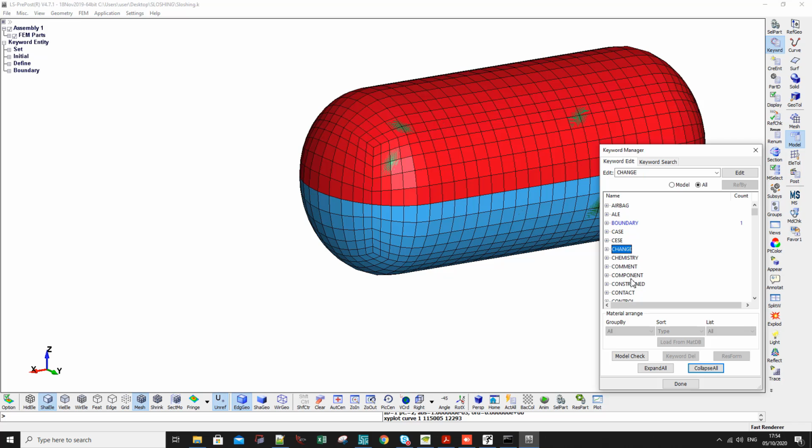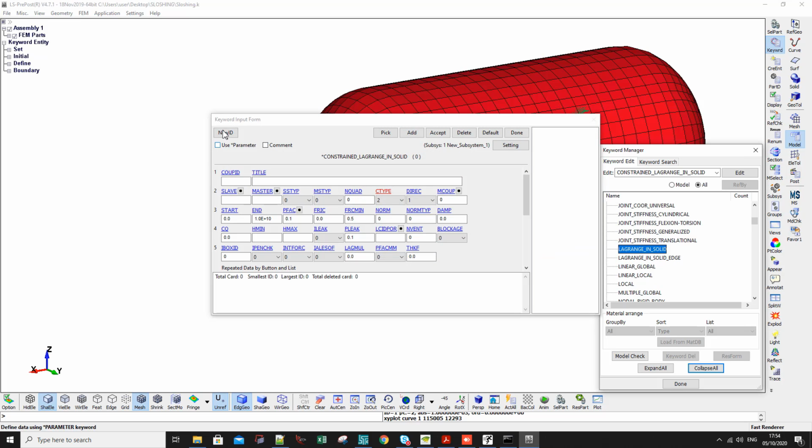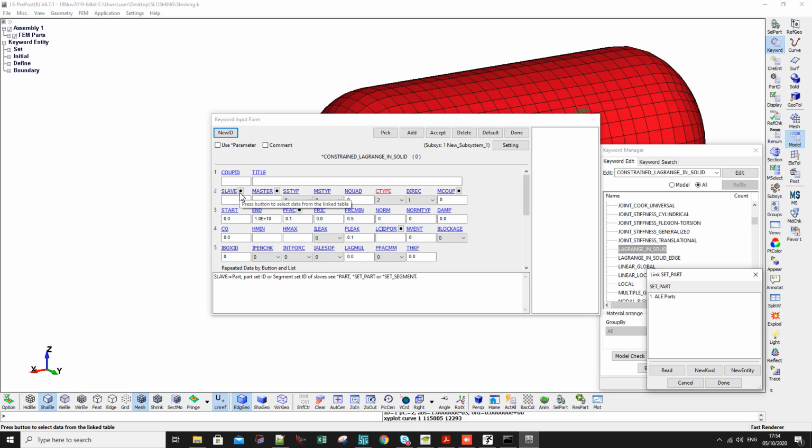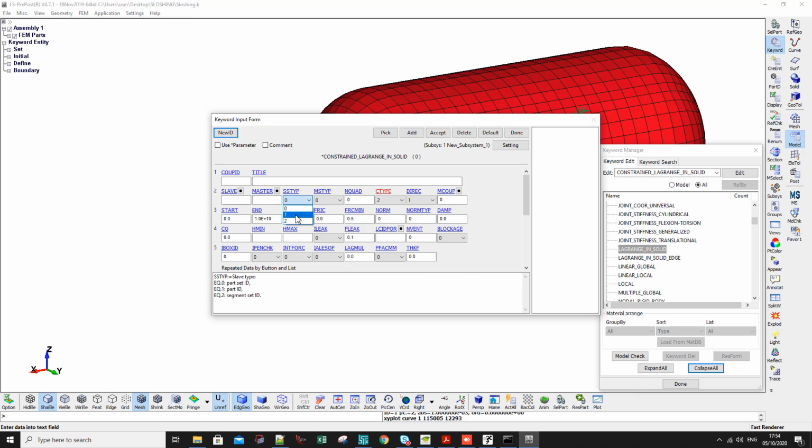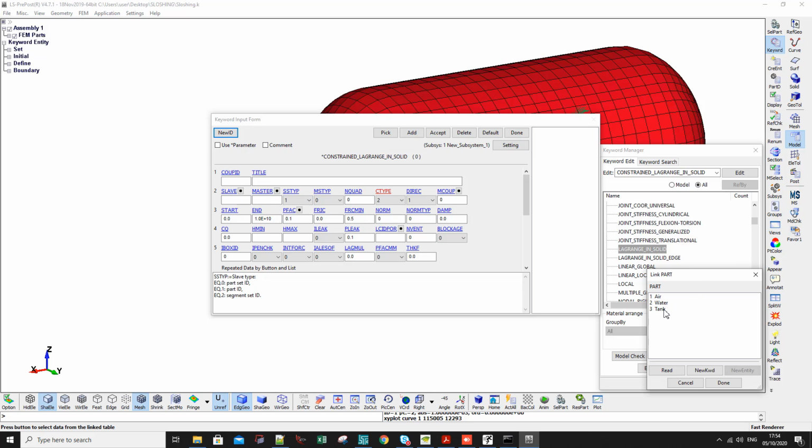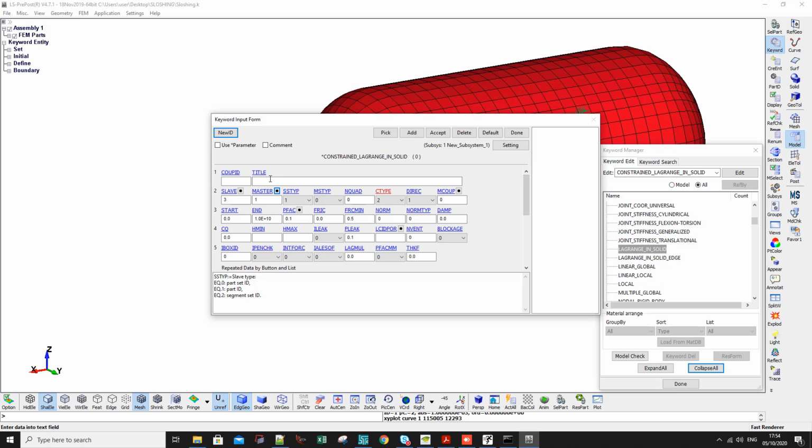And here is constraint Lagrange in solid. And then here new. The slave should be the Lagrange part, which is the tank. So this one is going to be number 1 and this one is going to be tank, and the solid is the solid ALE, which is this part set number 1. Here let's say ALE or FSI coupling.